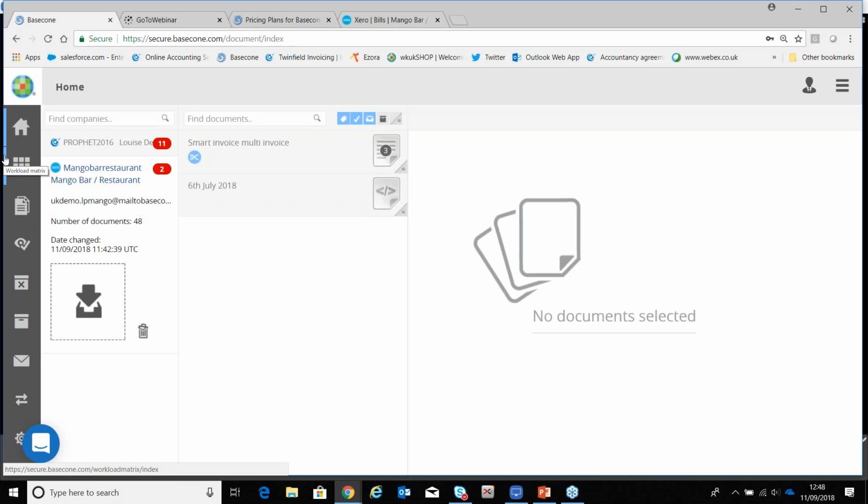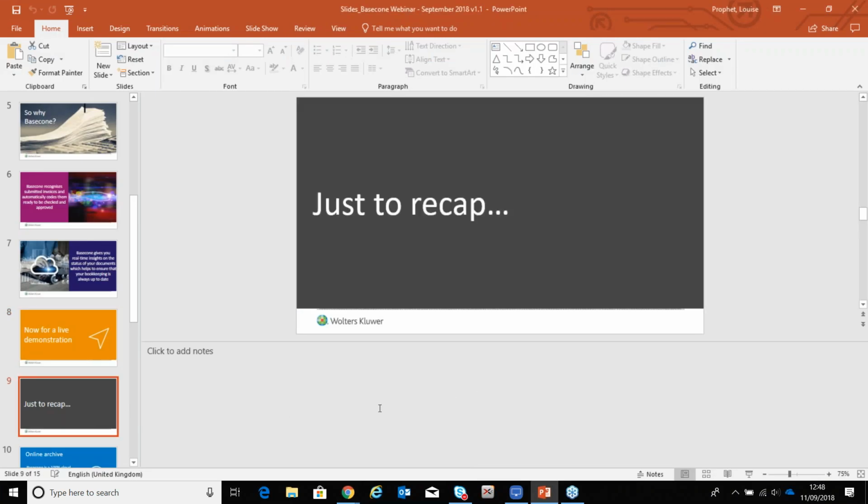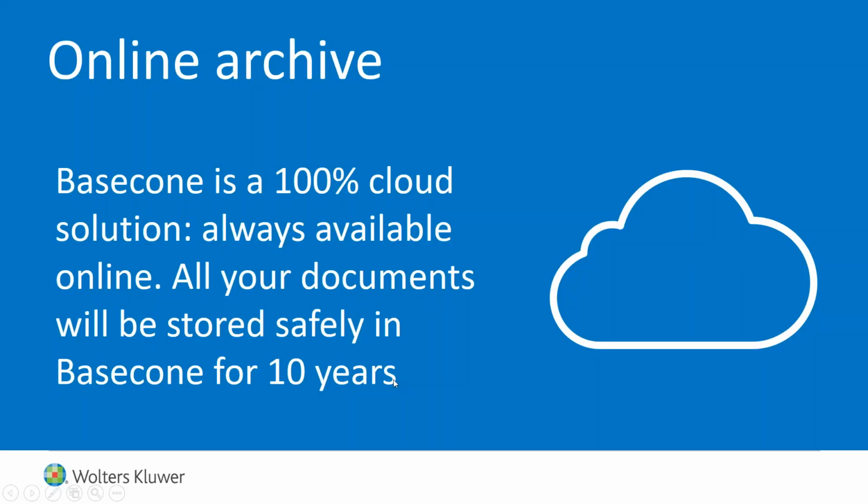So as I said, I've shown it with both Twinfield and Xero. I am going to leave it open in the background because I'm sure there are a few questions, and hopefully we've got time for questions. I'm just going to finish off by going back to the PowerPoint presentation for completeness, to make sure I don't forget anything.